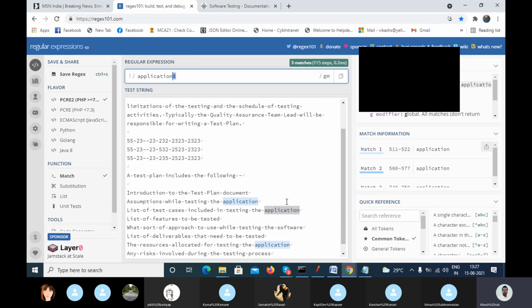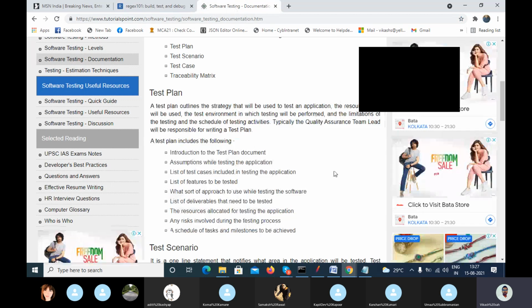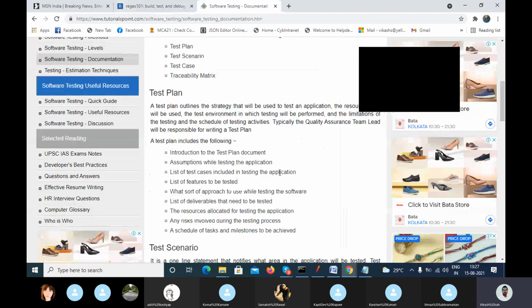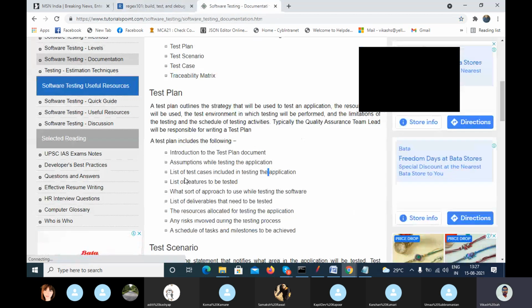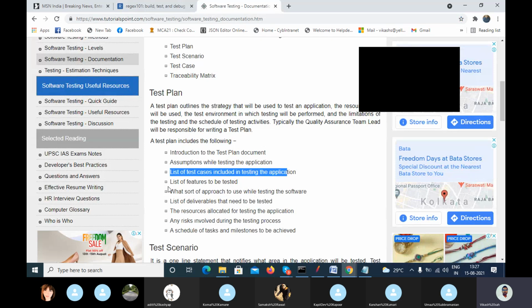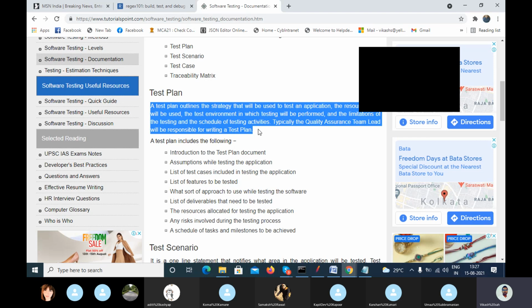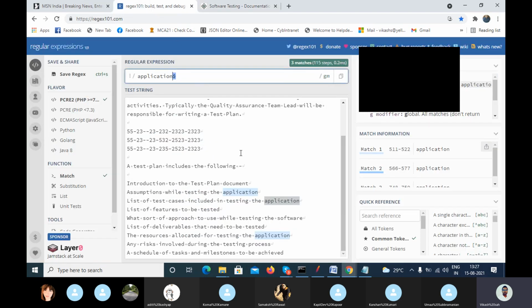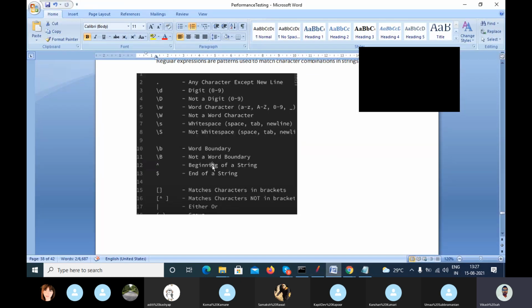I think this is in a different line. Here you can see it is in a different line actually. That's why, I think. Okay, and here you can see it is in the same paragraph. This is the one string, right? So that's why I think it was not taking, I believe. Okay, so yeah, that is the use, right?